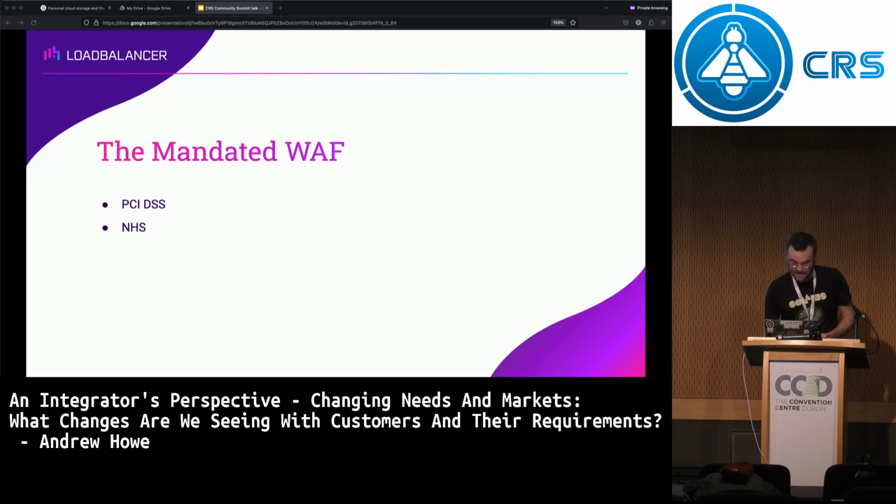So specifically, I think the PCI DSS is going to be a big contributor to this. For those of you who don't know, PCI DSS is the Payment Card Industry Data Security Standard. It's a security standard that companies are expected to follow if they process payment card information, so credit card details, that sort of thing. And the current version of the PCI DSS standard, version 3.2.1, retires on the 31st of March 2024, so next year. And the current version of that standard talks about WAFs in one of its provisions.